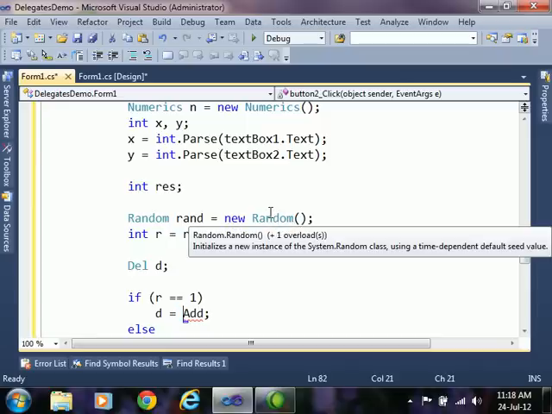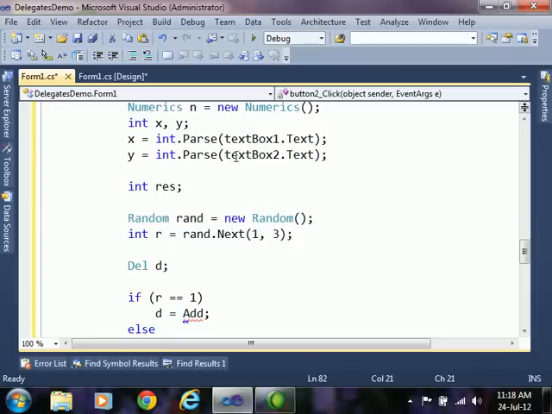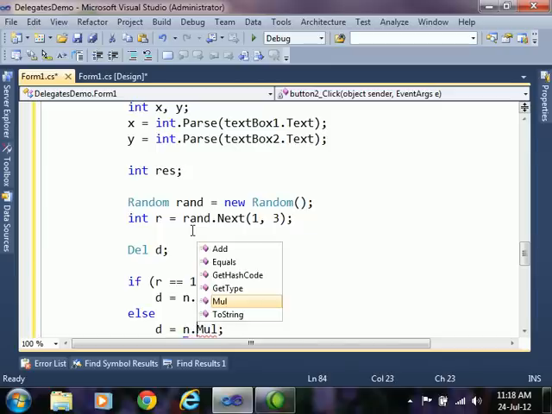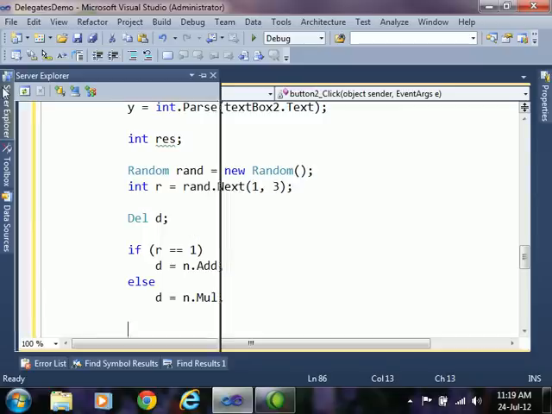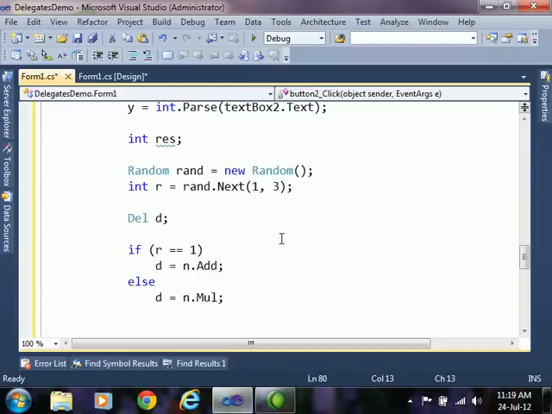Very simple. We must write n, we have declared this n, so it is n of add and this is n of mul. You get the point? Very simple. I did just tell you that using delegates you can actually capture the function names. So just think of delegates as a very sophisticated way of holding functions itself.